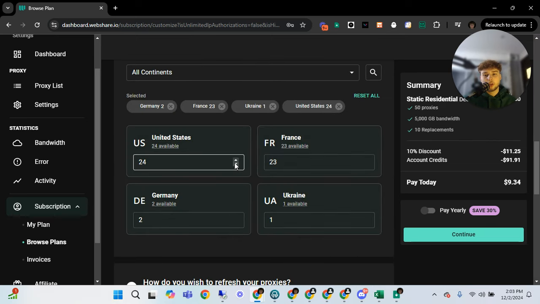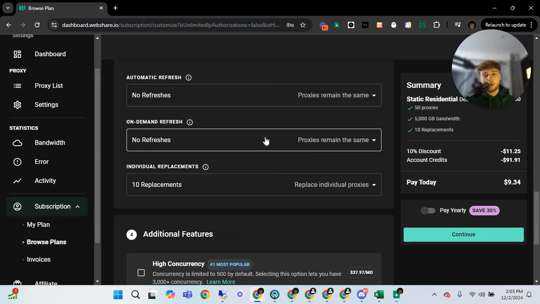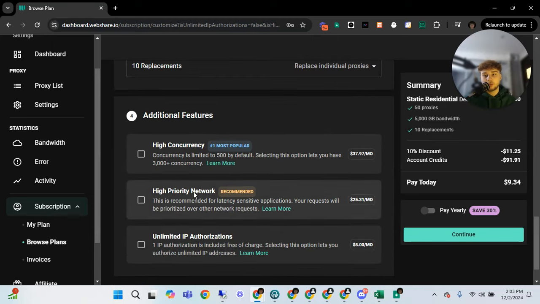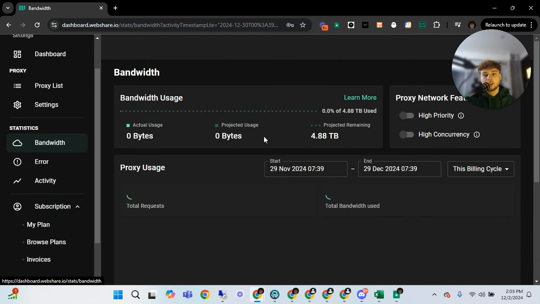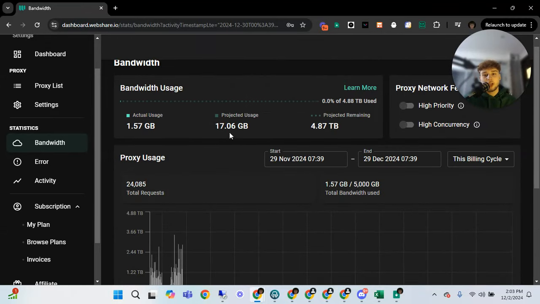Continents, you want to mostly do United States, but if they don't have enough, you'll just use different continents, which really doesn't matter. I haven't seen a difference in deliverability. You don't need refreshes, no on-demand refresh. 10 individual replacements come for free, and you don't need any of this. Here you can see bandwidth, so you know when to upgrade. I've only used 1.57 gigabytes out of 4.87 terabytes. I was maxing out this plan when I had 300, 400 proxies.